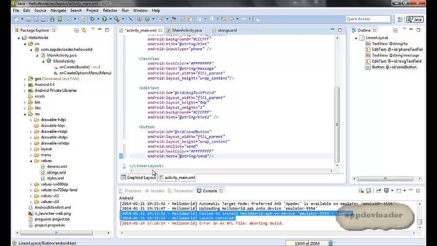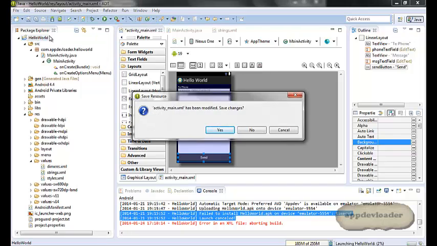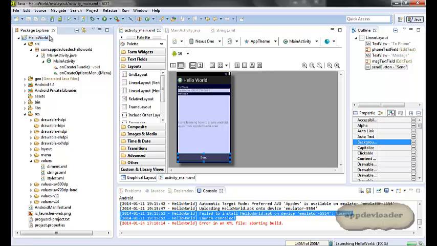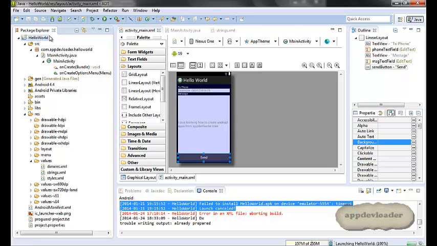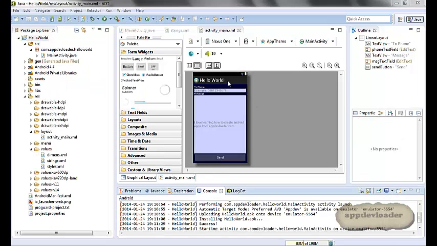Let's try to run our app on the emulator. So we click on run, to get it installed into our emulator. We save all necessary changes to our application. So it's now being reinstalled into our emulator.